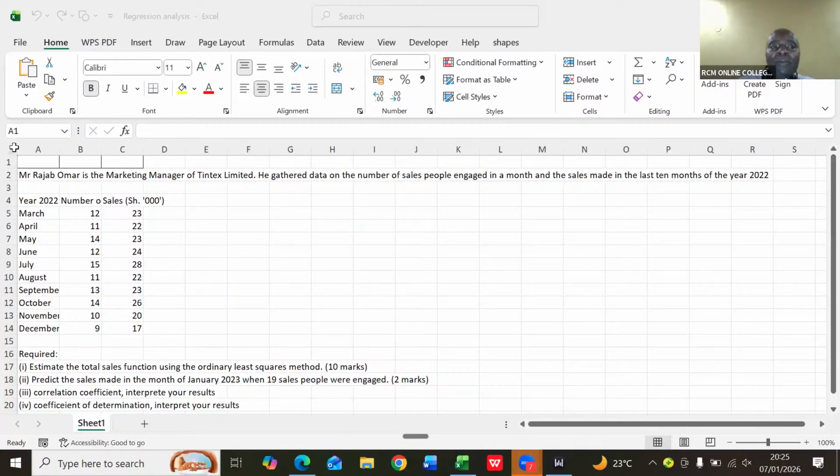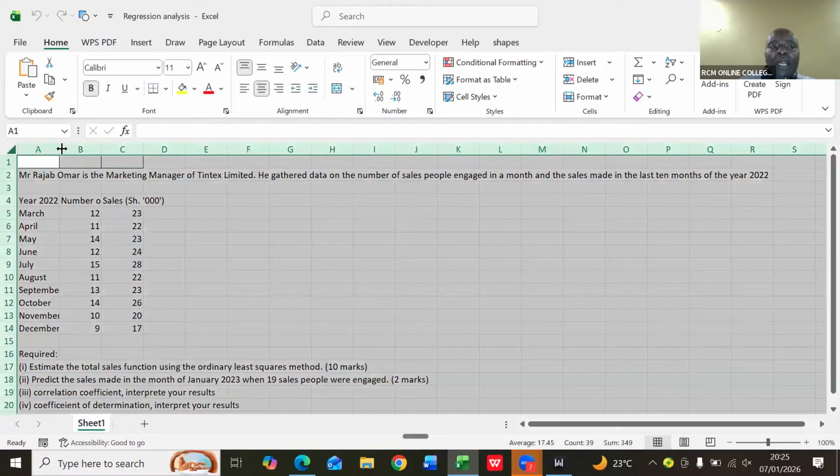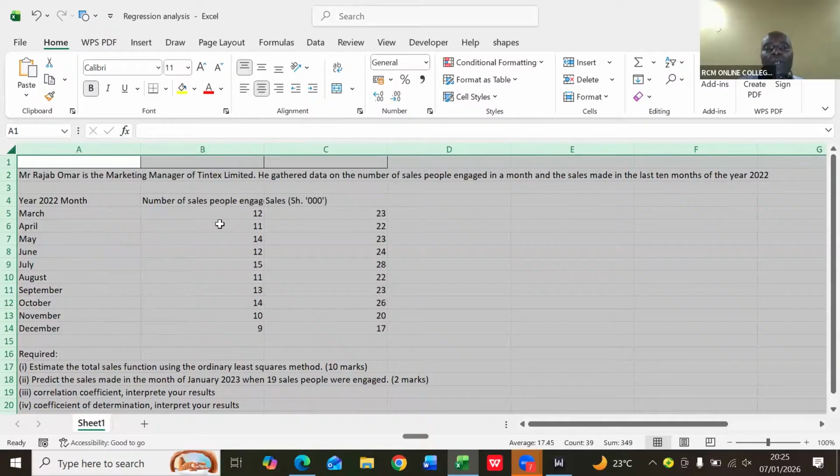Great stuff that you're able to see here. So you can see we have number of salespeople engaged vis-a-vis what here, the sales in shillings thousands.